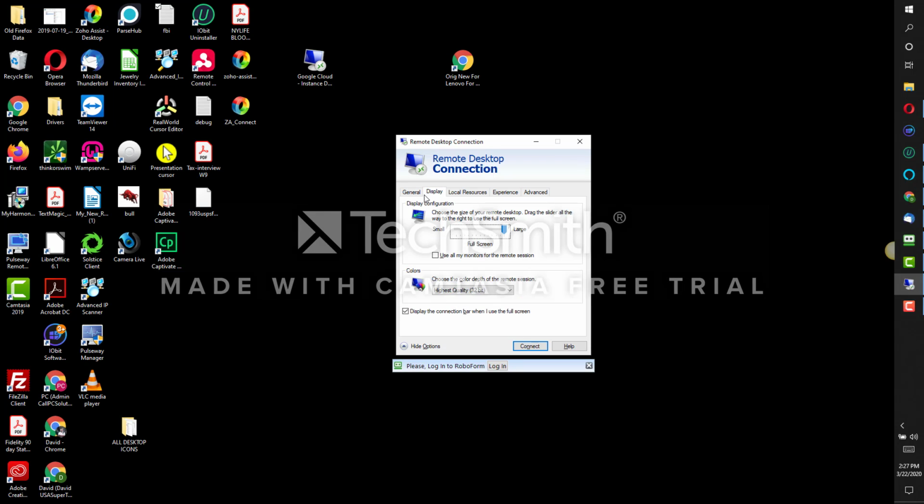Display. Let's go into the Display tab up top here. I check mark the option to use all my monitors from the remote session. So what this will do is it will allow you to use multiple monitors while you're at home or remotely. So let's say you have 2 monitors at your home computer. Well, you can use your multiple monitors on your remote session.